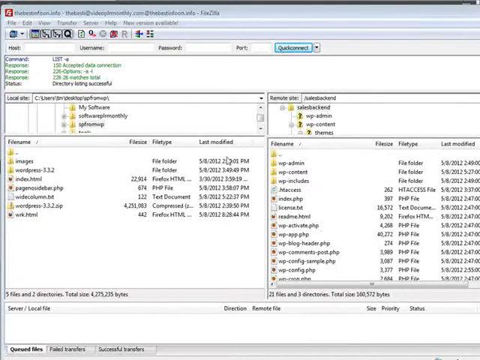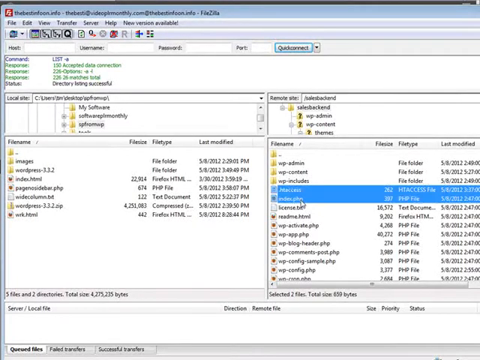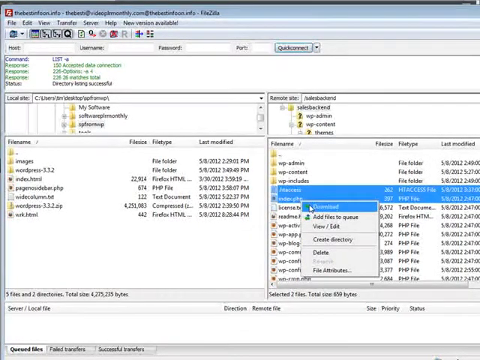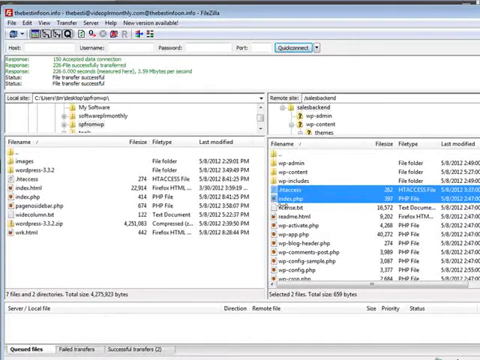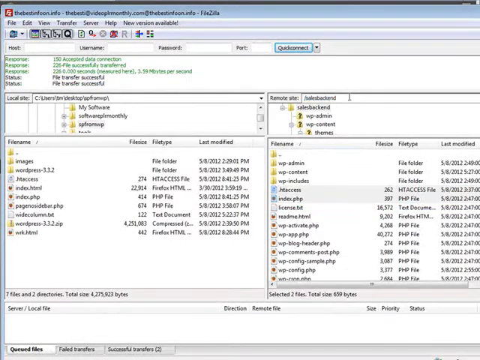Okay, so let's go to our FTP program, and what we need to do is download 2 files from where our blog files are stored. In this case, I remember I put it in Sales Backend. What we need to download is the .htaccess and index.php. So let's just download those to our working directory. Okay, and then we want to go to our root directory on this side. And we're going to put those files back into our root directory.